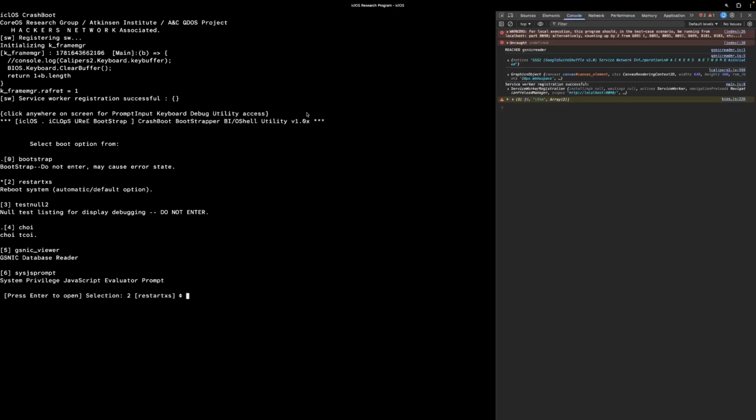iCLOS, Crash Boot, Core OS Research Group, Atkinson Institute, Aubergine and Caliper Quick and Dirty Operating System Project, Hackers Network Associated. Hack the planet! Hack the planet! Hack the planet! Shut up and get in the car.